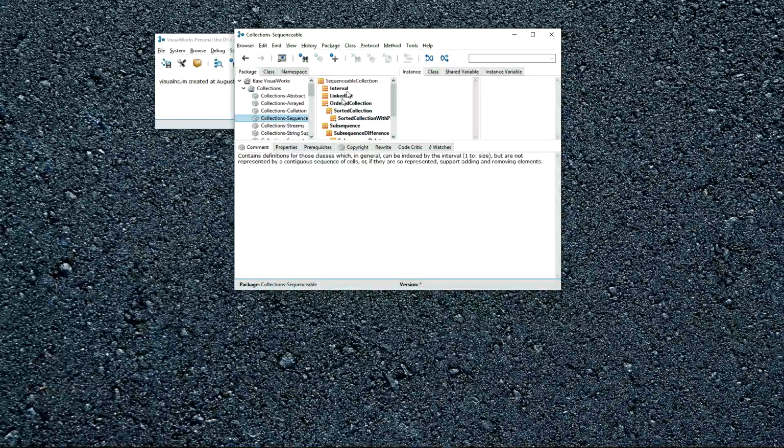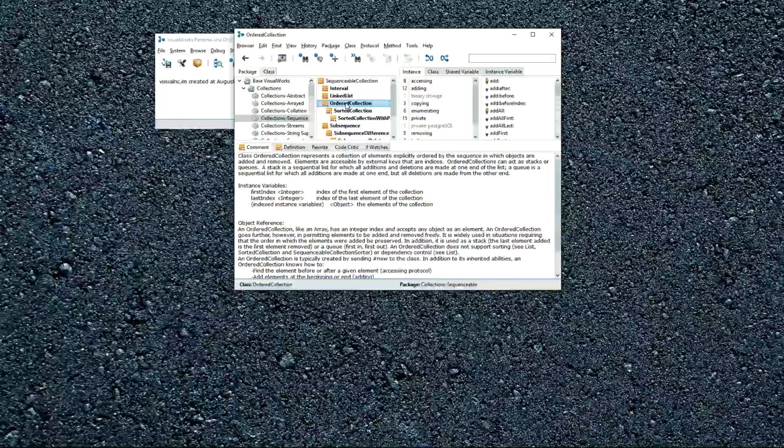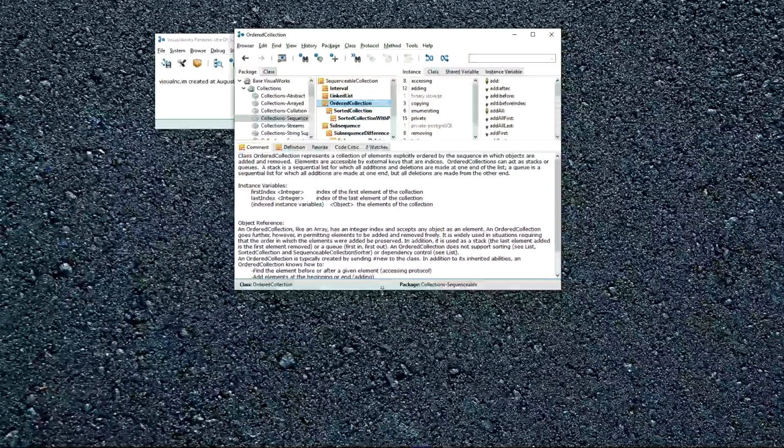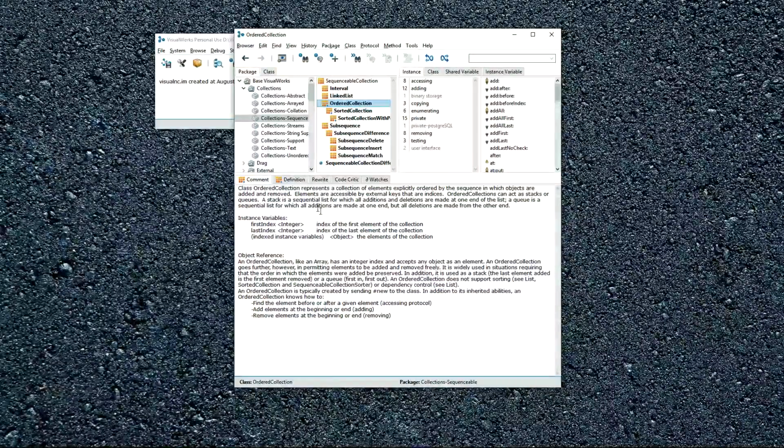And I have a class. These are a list of classes, and we see the hierarchy. And let's click on OrderedCollection. First, I see a comment that tells me what it is, how it's built, and a little bit about how to use it. So ordered collections can be used, as it mentions, like a stack or a queue.